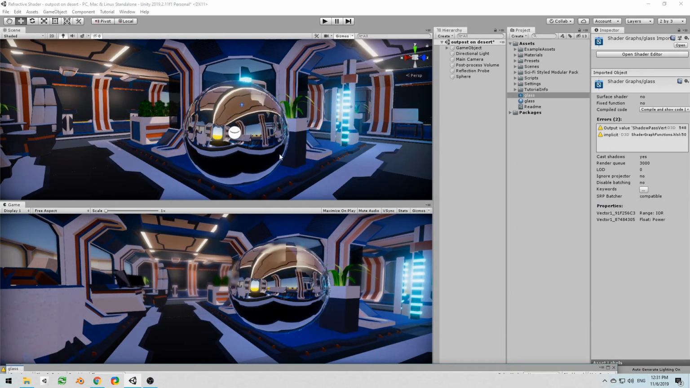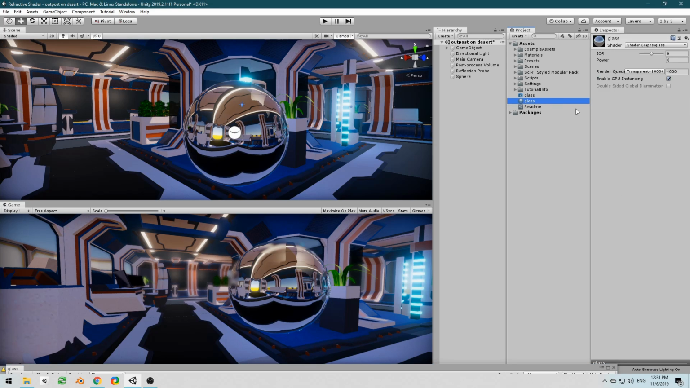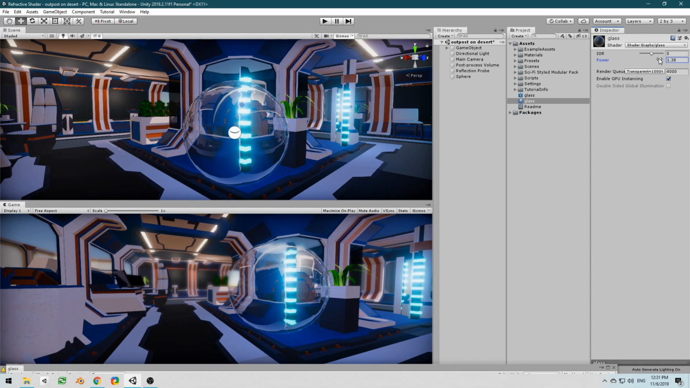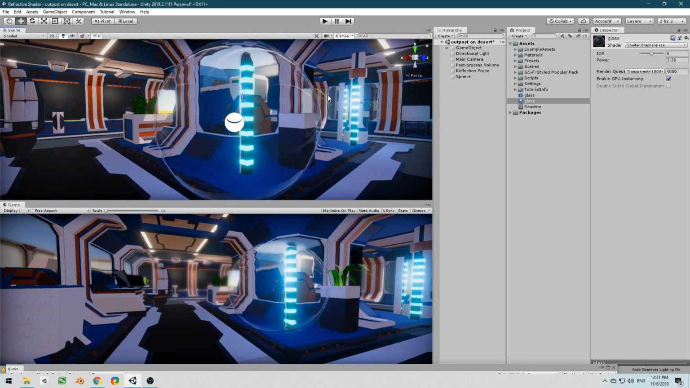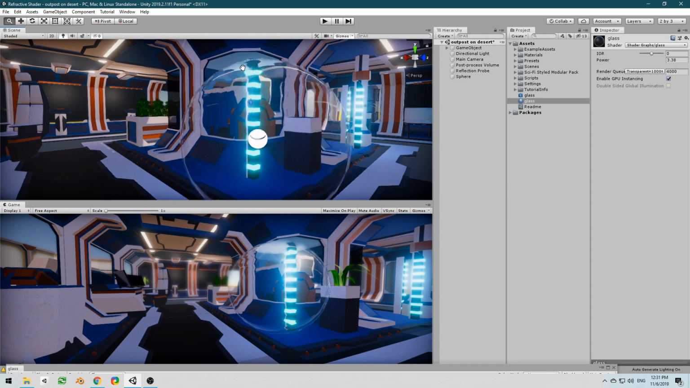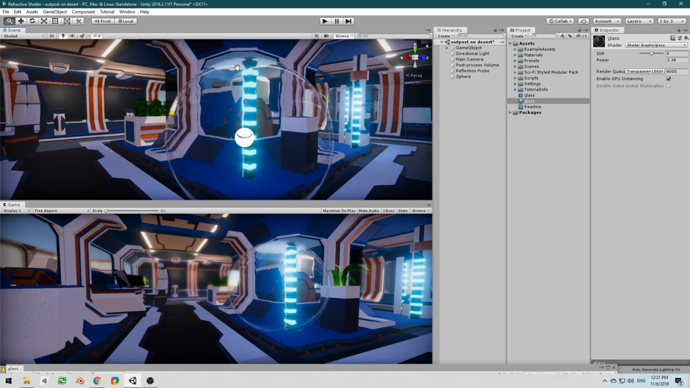So 0 is fully reflective, and you can see I have a reflection probe in here. Increasing the power, you can see now the reflection is only on the edges.